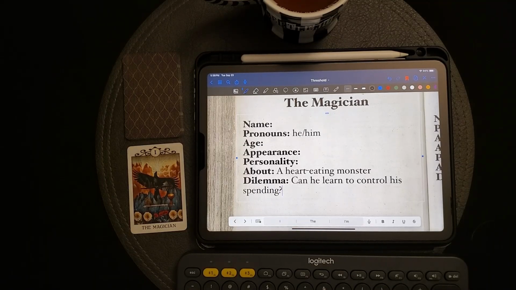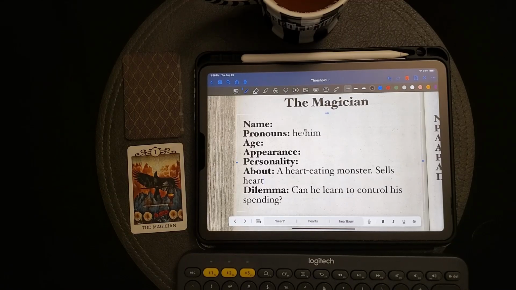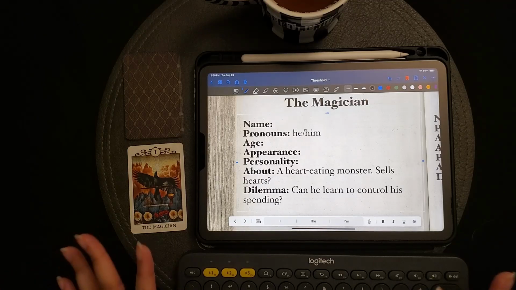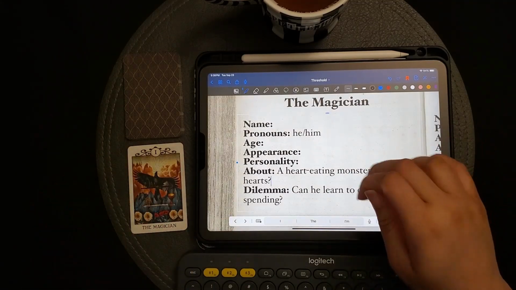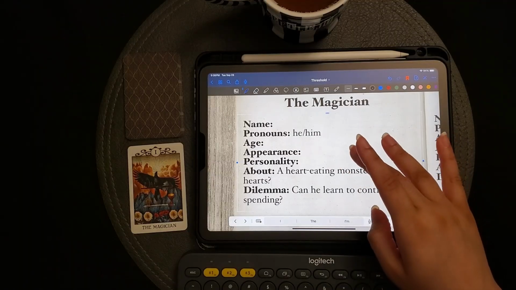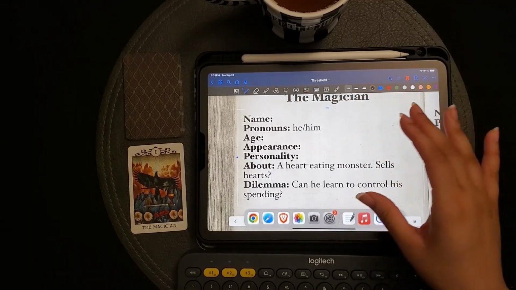So what that's making me think of is that perhaps he sells hearts, or maybe he sells something like, I mean, I know we said that he's a heart eating monster, but maybe people think that's what he is. But what he actually does is he's like killing people and selling their hearts because he needs money, because he spends a lot of money. So that makes me think that's pretty interesting to me.